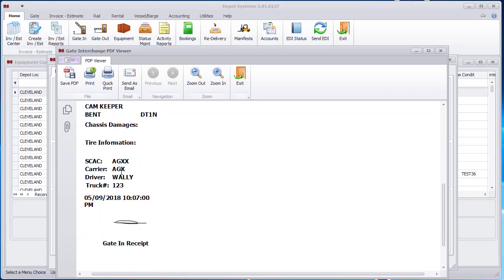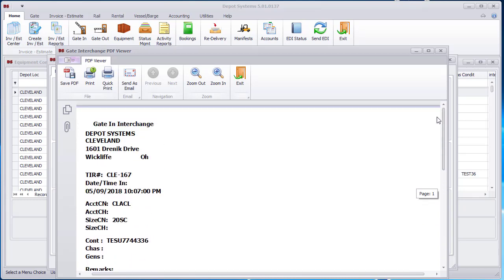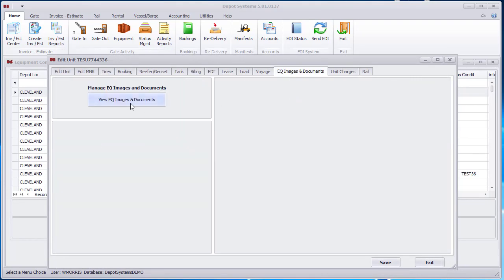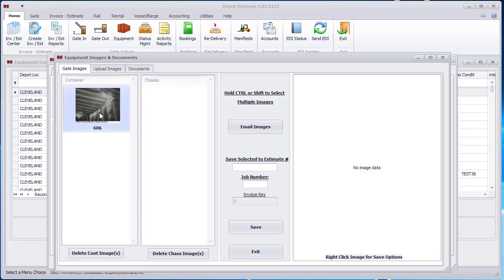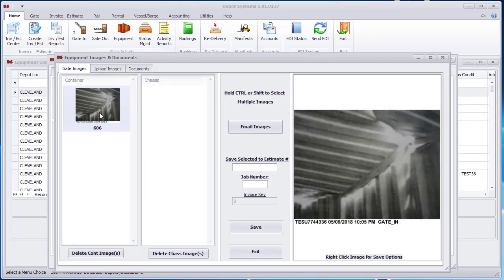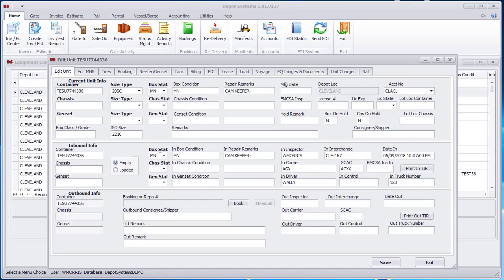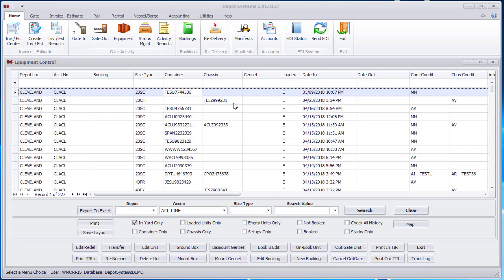Signatures here, damages is here. Everything that we did is on this interchange. We can also go to the images, and here is the picture that we took from that gate in, so all the pictures would be on here too. So everything ties together from the tablet coming back into the system. EDI would automatically send. You can continue managing this equipment from the PC after this.